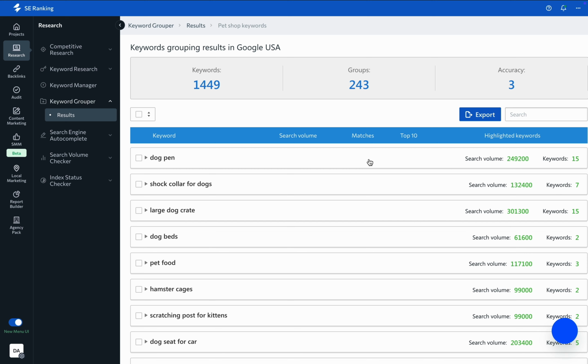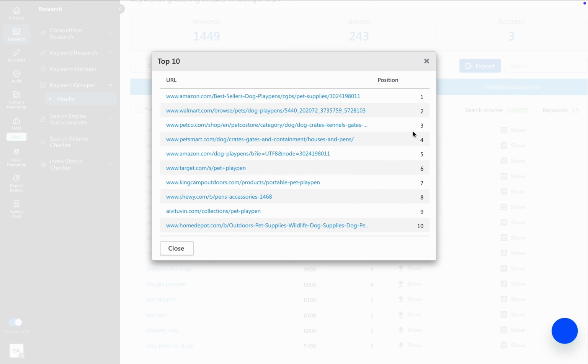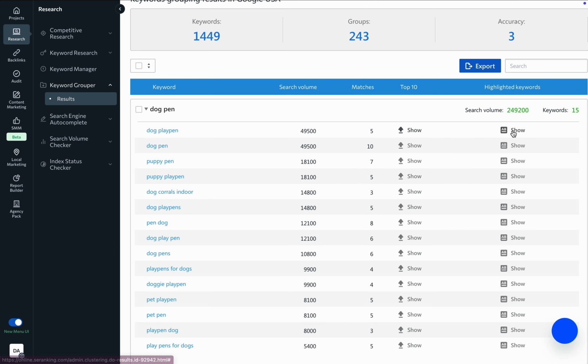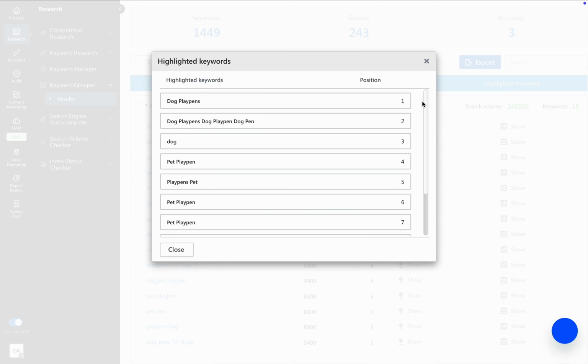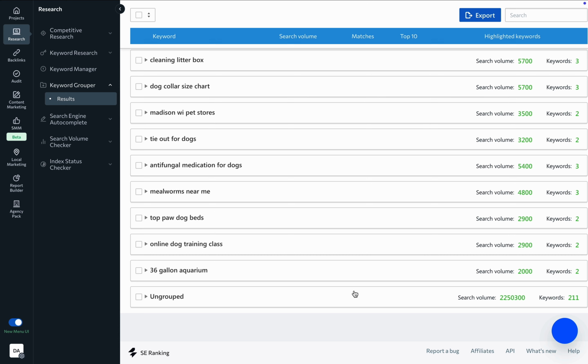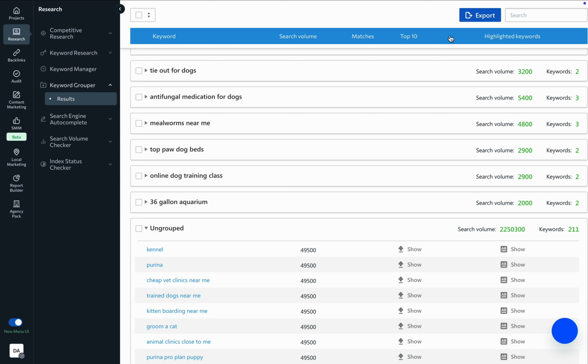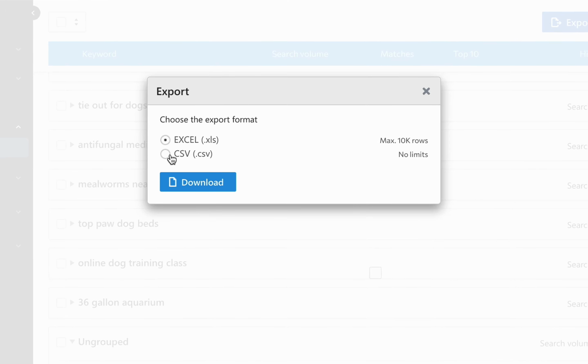By expanding a keyword cluster, you will be able to see which exact keywords are in it, their individual search volumes, how many top-ranking SERP players they have in common, a list of organic competitors, and even view a list of keywords highlighted in bold in Google Snippets. And at the very end of the page, you will find ungrouped keywords. You can manually group them, create new pages, or delete them. When you're done, export your keyword groups in the preferred file format.